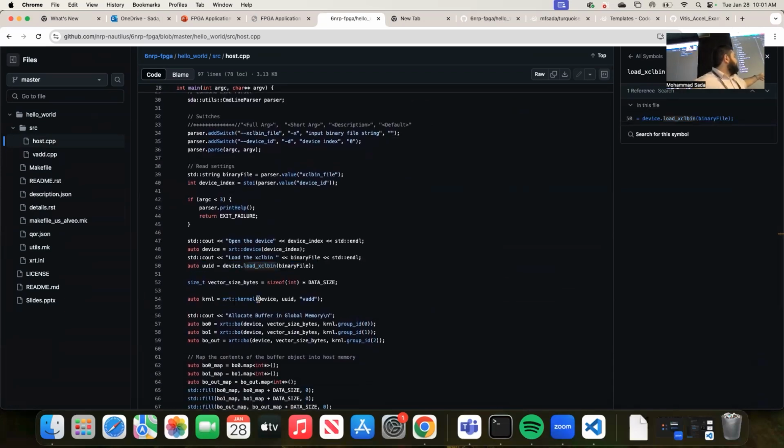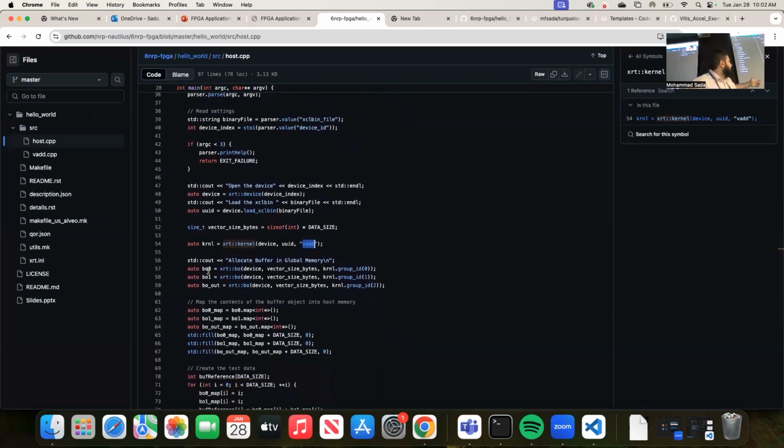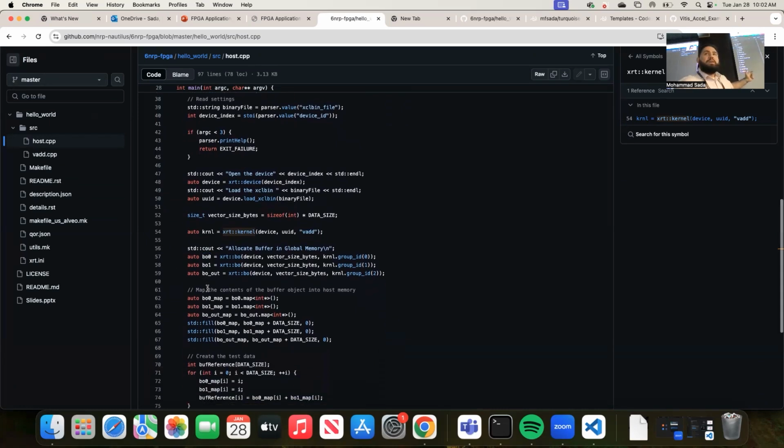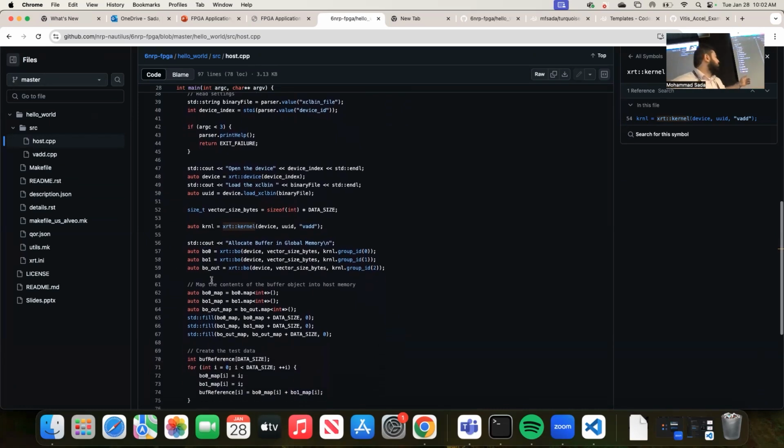And this is the XRT kernel we're talking about. So the kernel is the software we're loading, so we mean the FPGA kernel. So the FPGA is a C++ program. VAD is what we're calling it, which is vector addition. We'll see here, this is buffer 0 and buffer 1 and buffer out. So those are the buffers going into the FPGA and out of the FPGA for input and output.